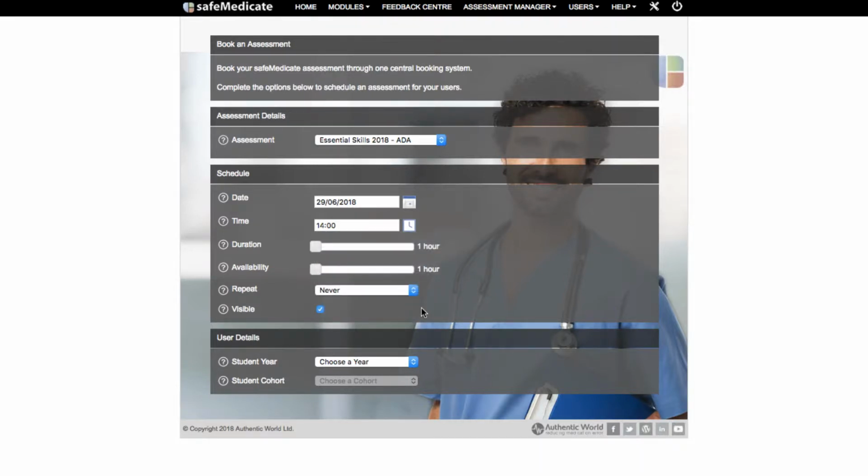Next, use the slider to set the assessment duration. This is the time period in which your learners must complete the assessment once they have started. I'm going to set hours to 2 hours. Assessment availability defines the time that the assessment remains active for once it has become available. For example, if you set this to 8 hours, it means that your students may begin the assessment any time between 1400 hours, the start time, to 8 hours later.